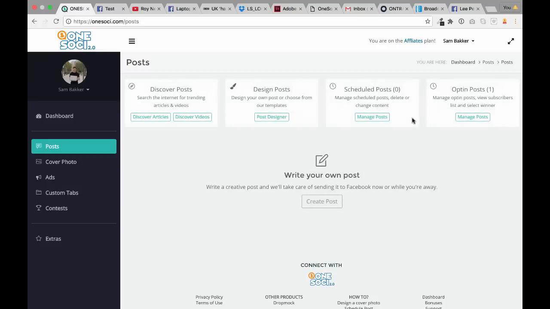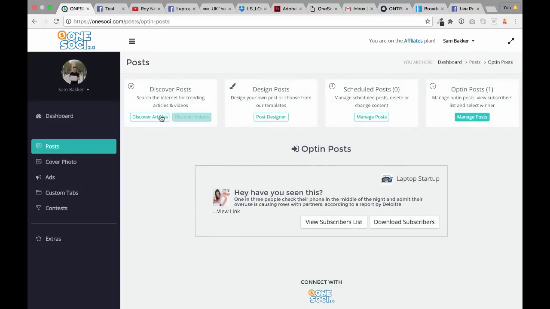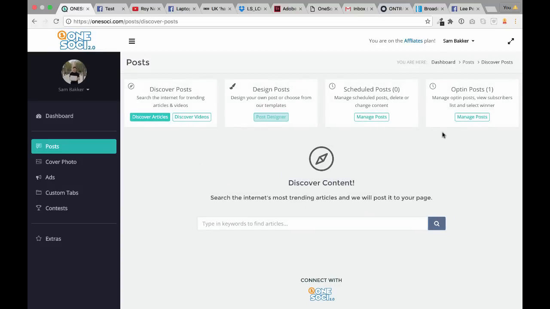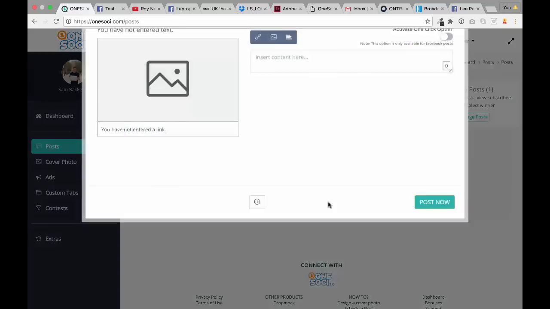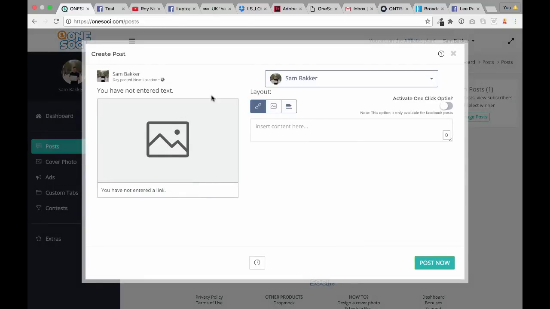So we go to Posting Experience, Manage Posts, or Create Posts actually. We'll go back to Scheduled Post, Manage Post, Create Post, and then we're going to add in a URL. We'll tick Activate OneClick Optin.